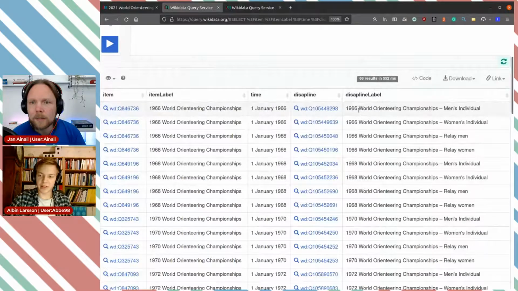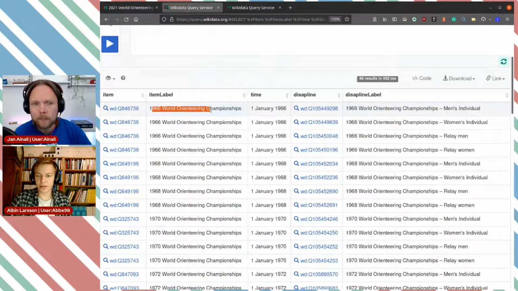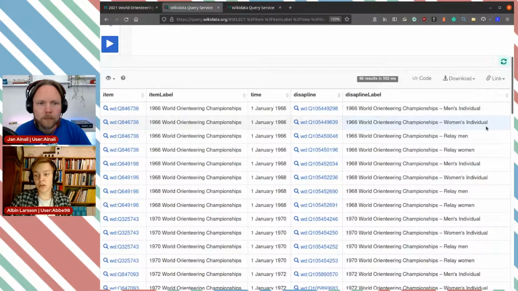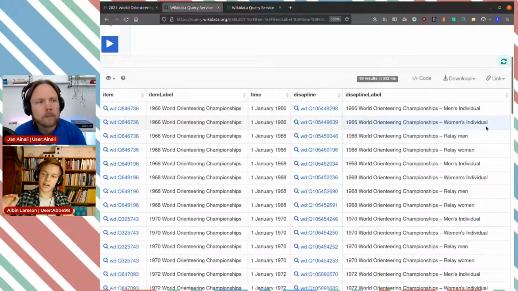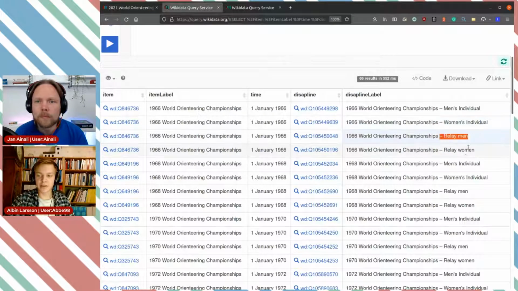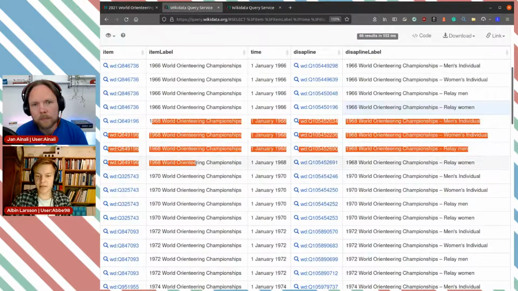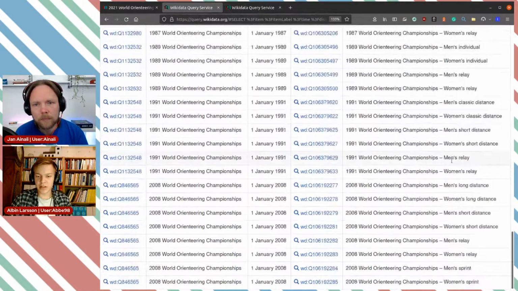So here we can kind of see the pattern. We see the one in Fiskars, men's individual, women's individual. We can already see that in 66 they didn't have a long distance or middle distance. They just had men's individual and women's individual, but they still had the relay, so the team competition for both men and women. 68. So I want to check. Yes, so this is kind of interesting.